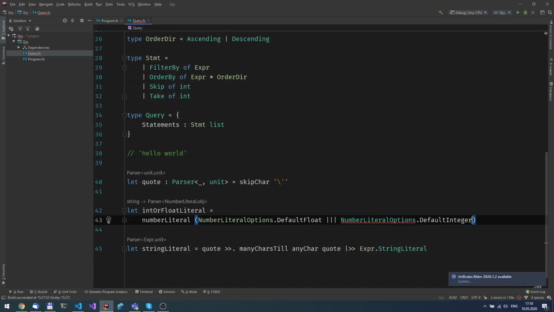In F# you actually use the triple pipe operator to combine enums, because the single pipe operator is reserved for something else. Other than that, it's exactly the same. And for the label, we'll just say number. The label, like I said, is just used for formatting the expectations to a string when there's an error.